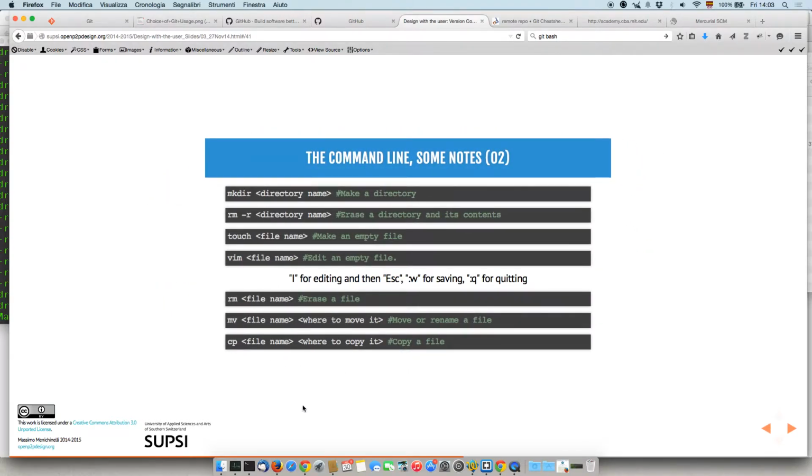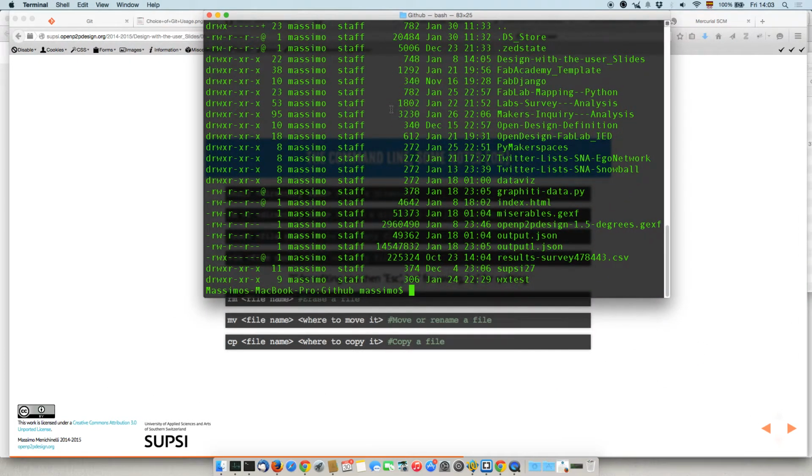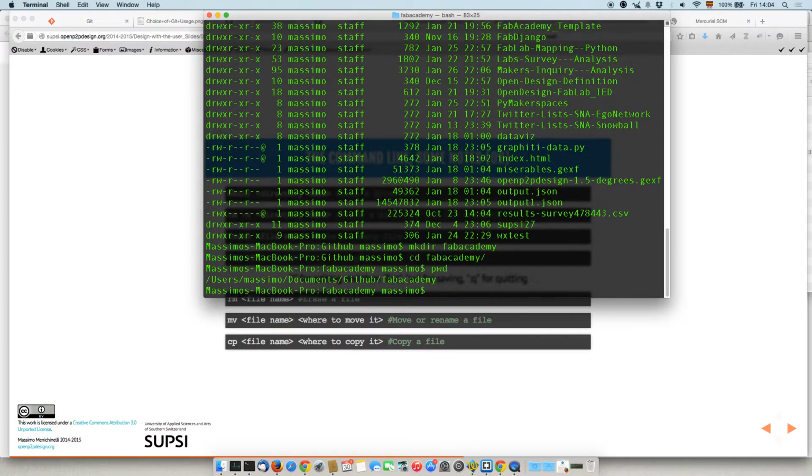So now we have more commands to work with the files. For example, if I want to create a directory, you have to do mkdir, make directory, and the name. So for example, mkdir, tab, academy. Now I can go in: cd, tab, academy. If I do this, it's /Users/massimo/Documents and tab, and tab academy.